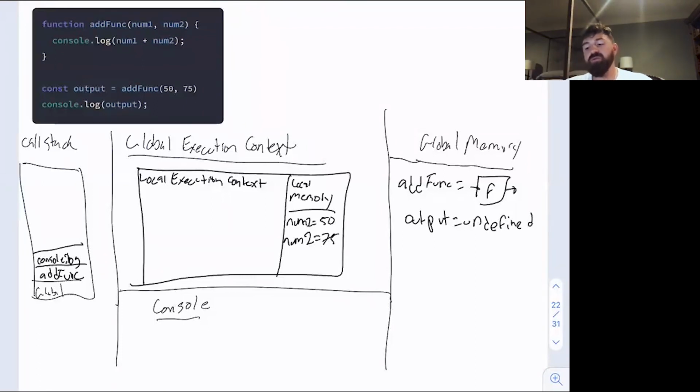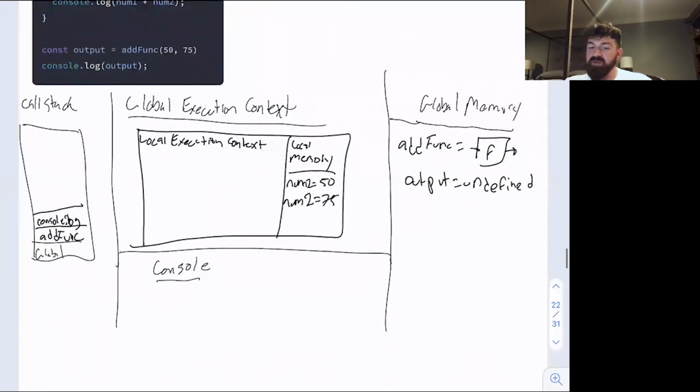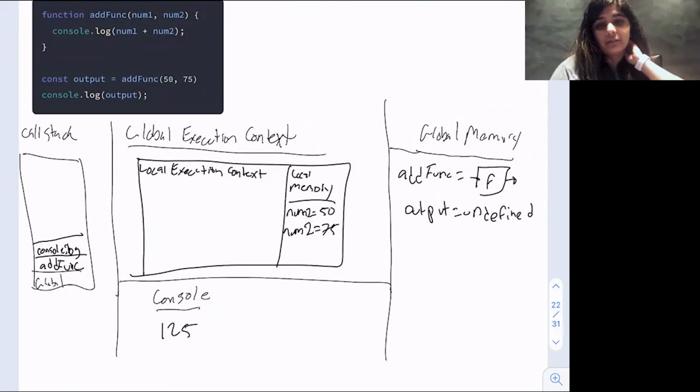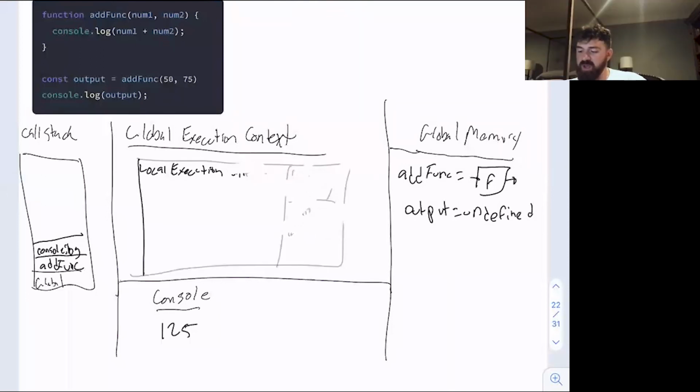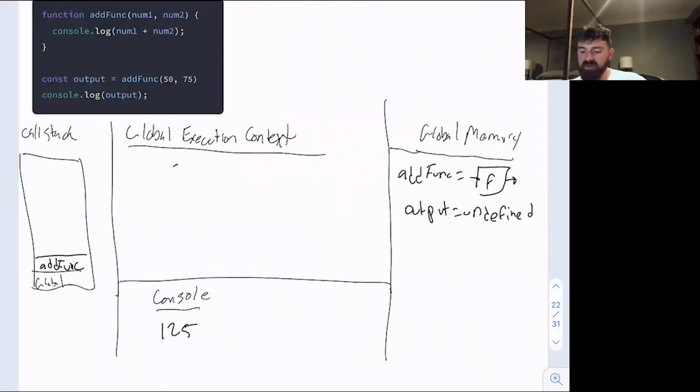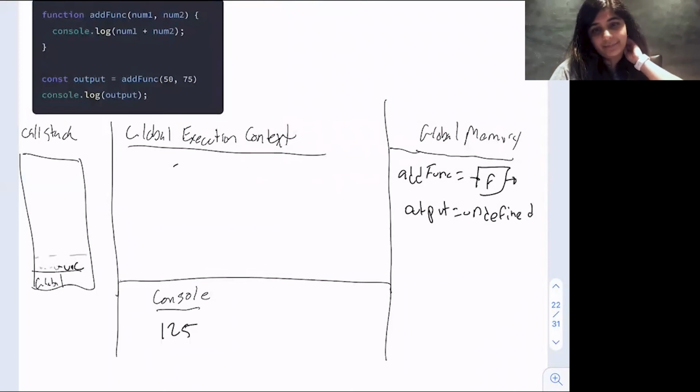All right, so we're going to console log num1 plus num2. So imagine this is our console. On your screen, on your console, what would pop up? It would pop up 125. Okay, so firstly, we finish our console log. What happens after we finish our console log? We garbage collect our execution context. Exactly, and we also do what? We pop it off the call stack. We pop console log, and we also pop what off? Our add func function. Exactly.